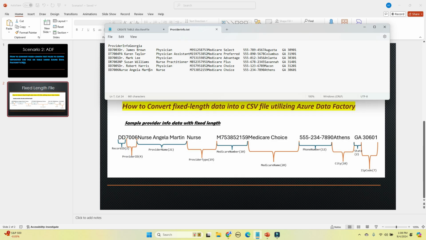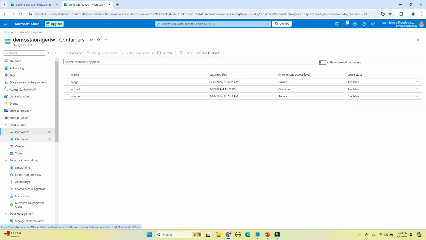The first two characters are record id, the next four characters are provider id, and the next 21 characters provider name, the next 19 characters provider type, 10 characters Medicare, 20 characters Medicare number, the next 12 characters phone number, the next 10 characters city, then 2 characters state, and then 7 characters zip code. Okay, go to Azure portal.